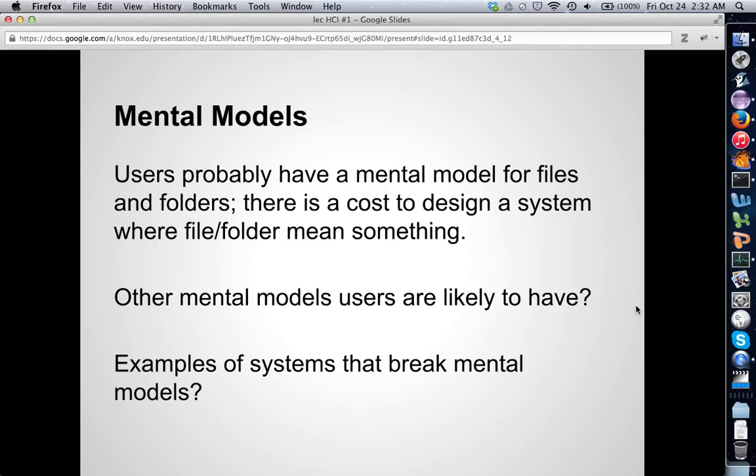So mental models. Users probably have mental models for things like files and folders. So if you're going to design a system where file and folder mean something different from the mental model people already have for files and folders, there's going to be a cost to people, because it's bringing them out of the mental model they currently have and forcing them to think about something else.